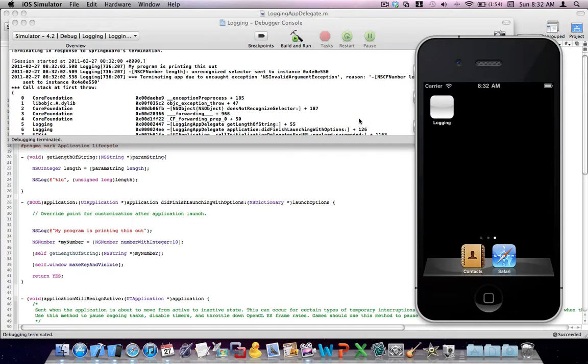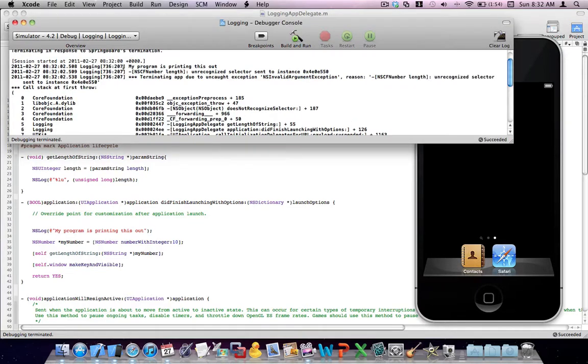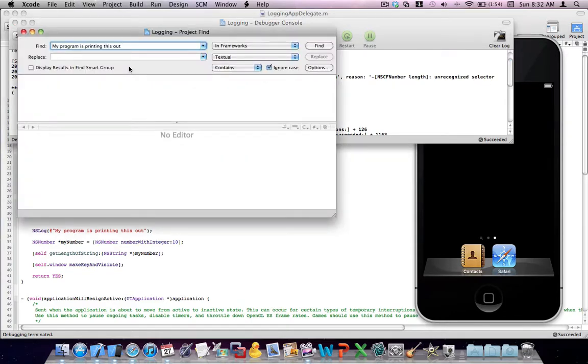So I go to the logs and I look and I say, okay, my program is printing this out. Then the length method got called on an NSNumber. So to be able to find what this crash is, I'll just go ahead and copy this string, and I will go and try to find it inside the application.